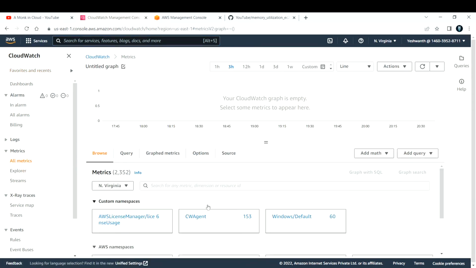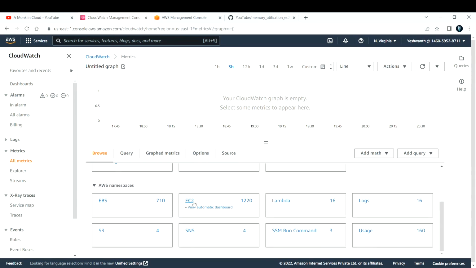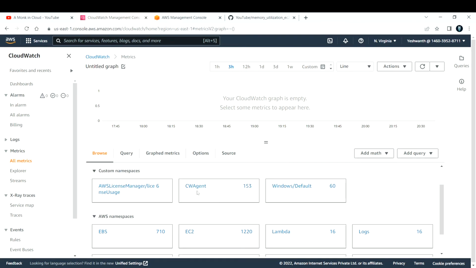Under metrics, you will see something called CW agent, that means CloudWatch agent. Only after installing the CloudWatch agent on your EC2 instance will this appear, so without that, it will not appear. We saw the previous day that the CPU utilization of your EC2 is under EC2, the namespace for EC2 CPU utilization. But for memory utilization, you need to go with CloudWatch agent.